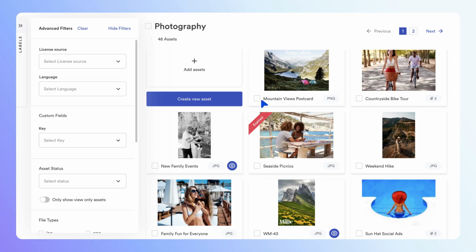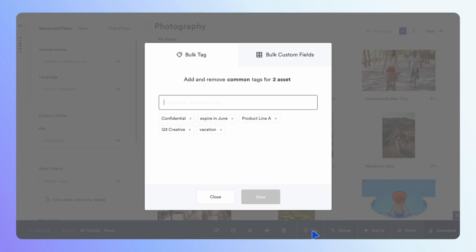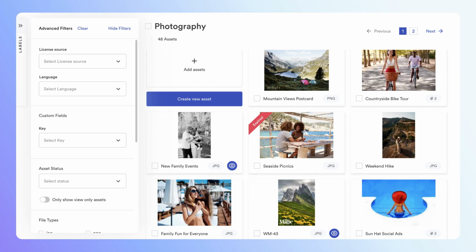Select multiple assets. Then select Tag from the Bulk Action toolbar. Here you can manage any tags that the assets have in common or add more tags to both assets. Let's remove the Expire in June tag and add a new tag for our upcoming water campaign. Select Save to save your changes.